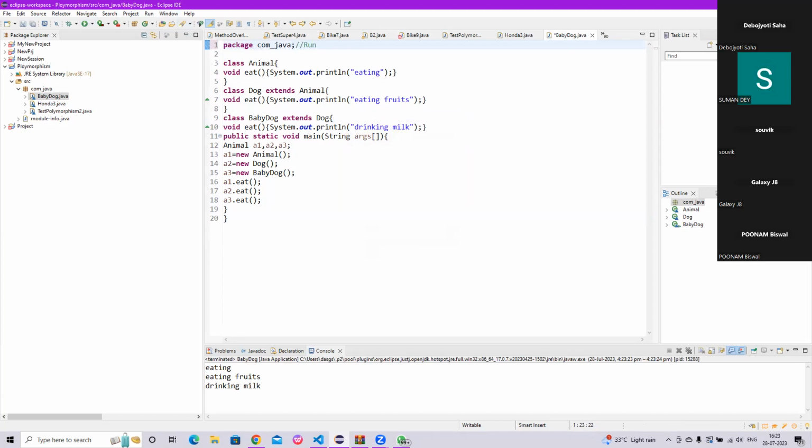It is also runtime polymorphism, right? Yes, it is runtime polymorphism with multi-level inheritance, because there are subclasses Dog and BabyDog, and the parent class is Animal. So it is multi-level inheritance: more than one subclass extends the parent class.